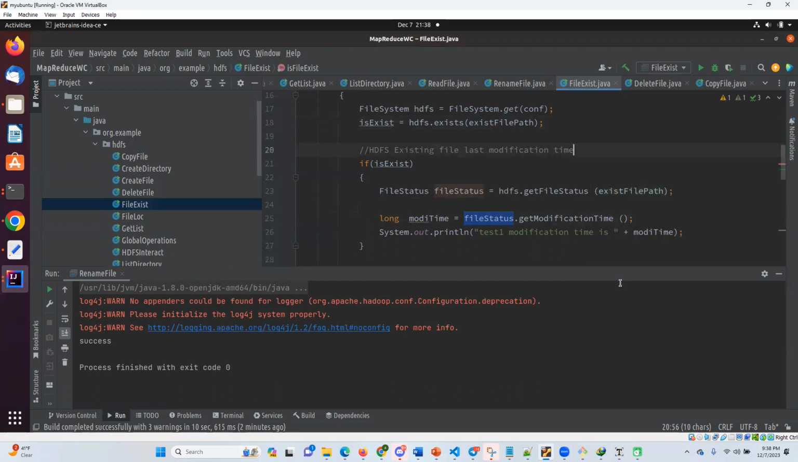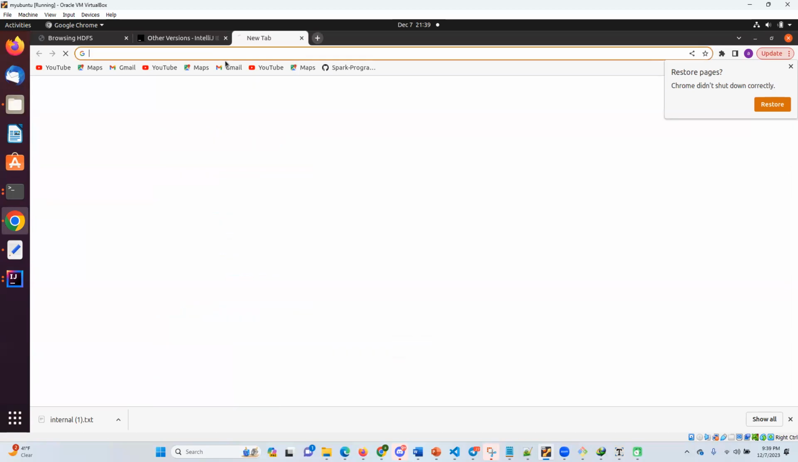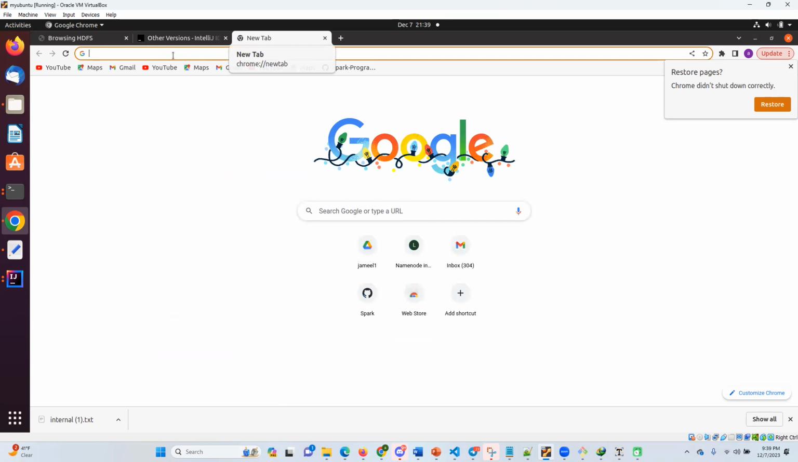When I run this code, Linux1 file exists and the modification time is coming in milliseconds. If you want to convert this time into day, hour, minute, second, because in Java this indicates a particular day, hour, minute, second, I want to know what is the day, hour, minute of that time.